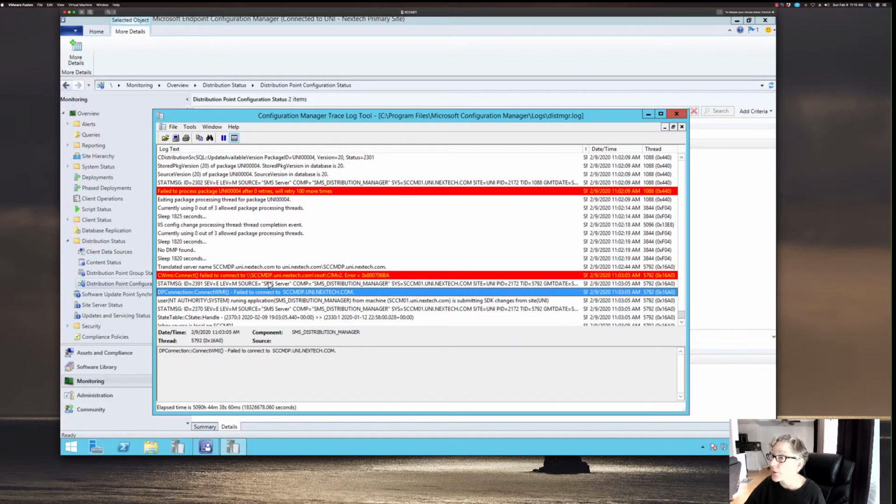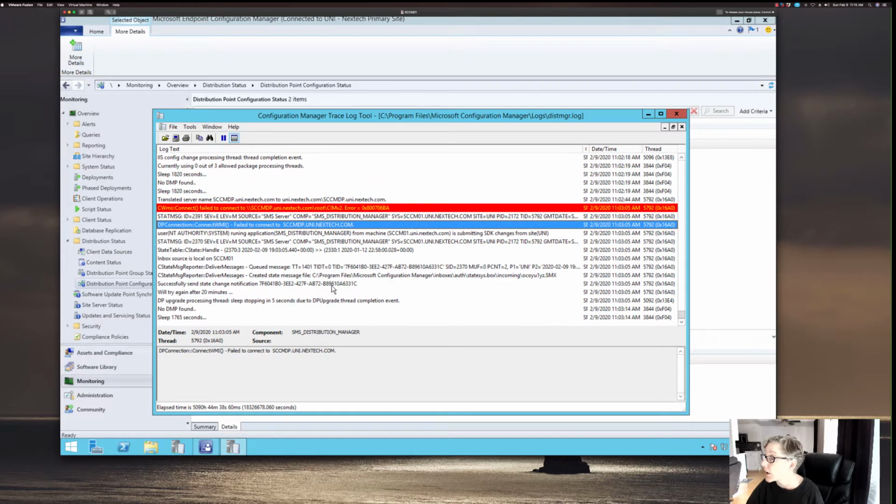So now it should be able to connect, just by the fact that it couldn't connect. That told me there was a firewall issue. So now I'm going to let it wait. It's going to take some time. It's going to retry again. It's going to sleep, and it's going to retry again. And then we'll go from there.